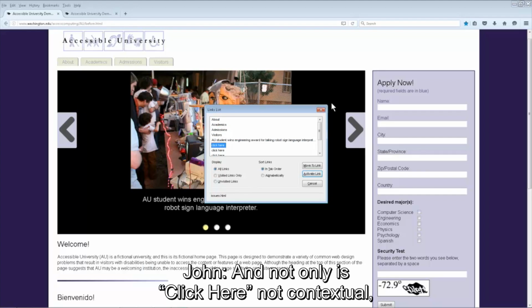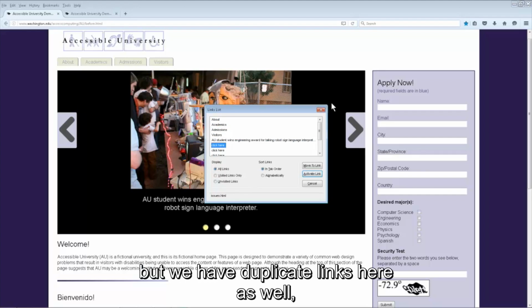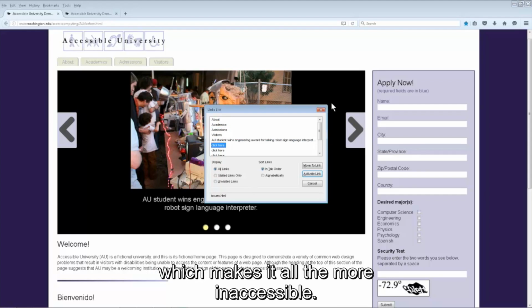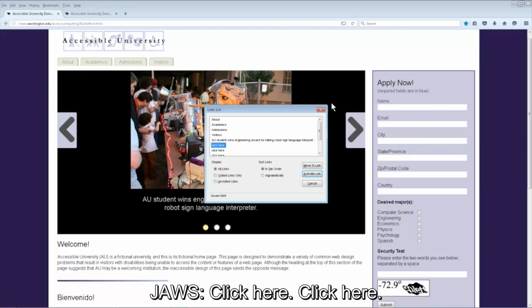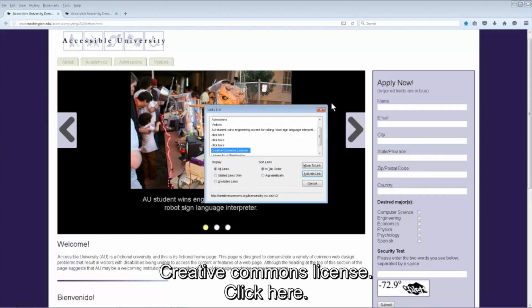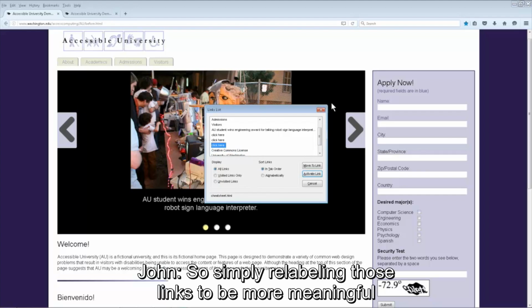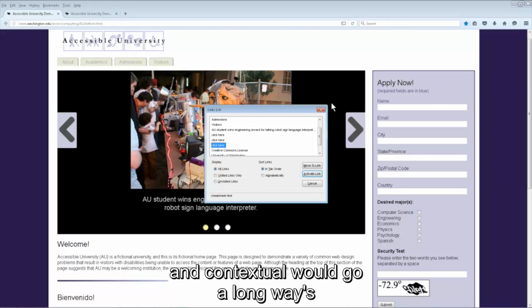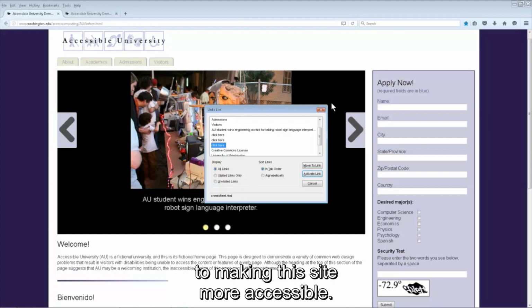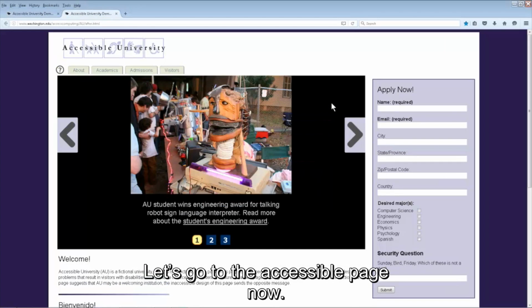And not only is click here not contextual, but we have duplicate links here as well, which makes it all the more inaccessible. Click here, click here. Creative Commons license, click here. Okay, so simply relabeling those links to be more meaningful and contextual would go a long way to making this site more accessible. Let's go to the accessible web page now.